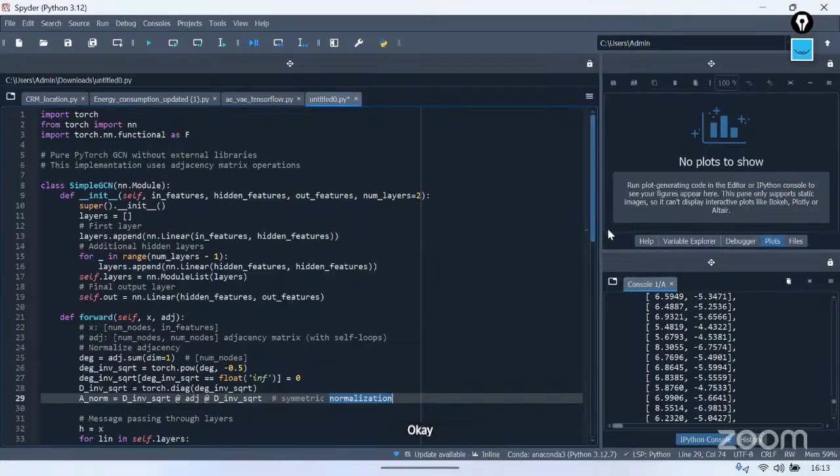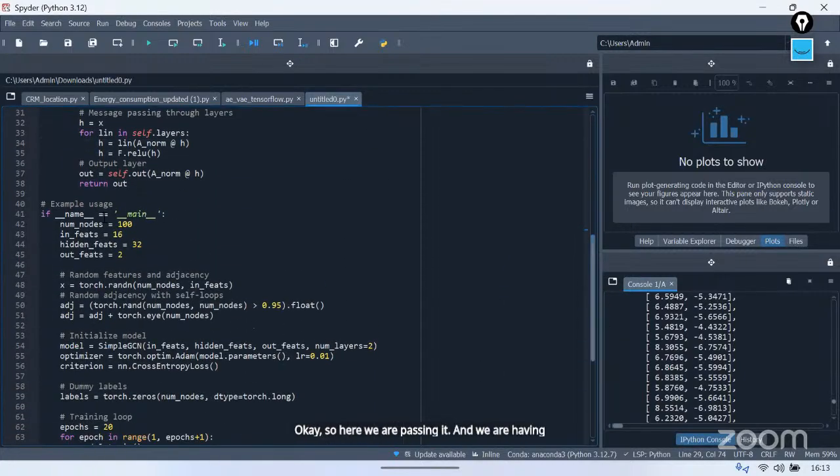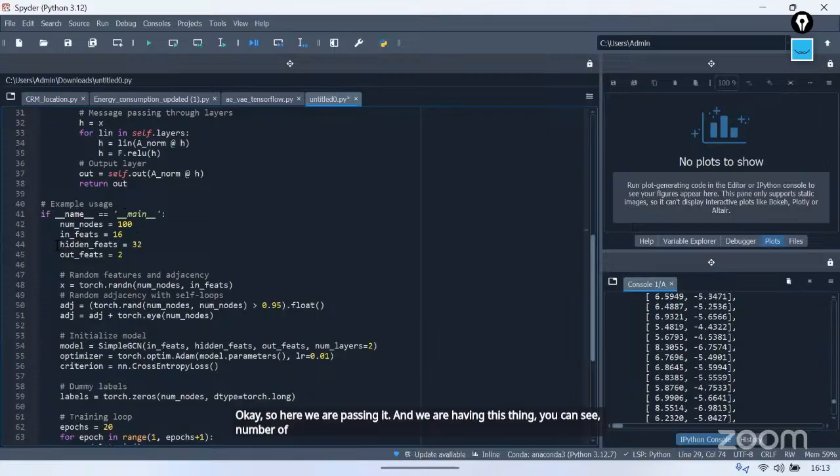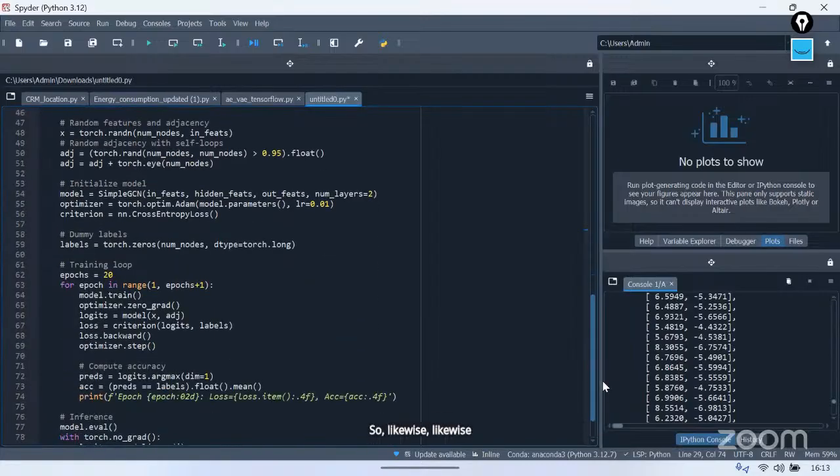Okay. So here we are passing it and we are having this. You can see number of nodes, we are having 100. Input features, we are having 16. Hidden features, we are having 32. And output features, we have 2. Means this is like a categorical column. That is why we are having 2 outputs or 2 features here. So likewise, we are just running on.